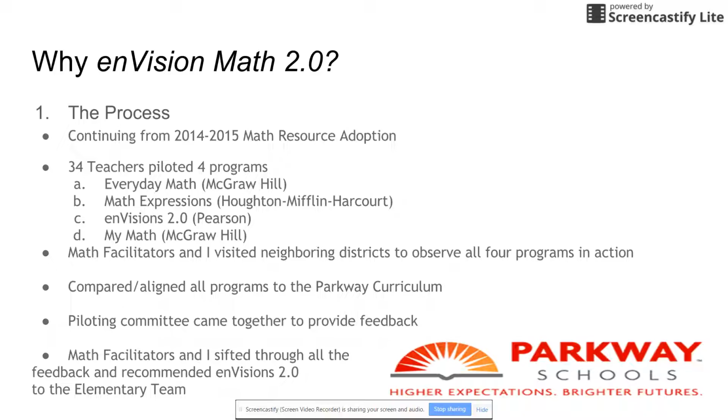We then took those 4 programs and aligned them to Parkway's curriculum. It is important to note that our learning targets and our standards and overall our Parkway Elementary Math curriculum is not changing. Only the resource that we use to support our students' learning in the classroom is changing.